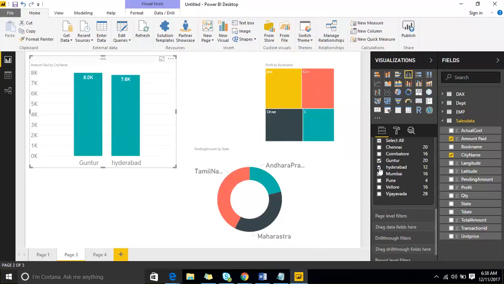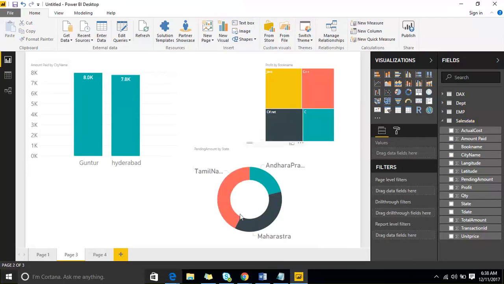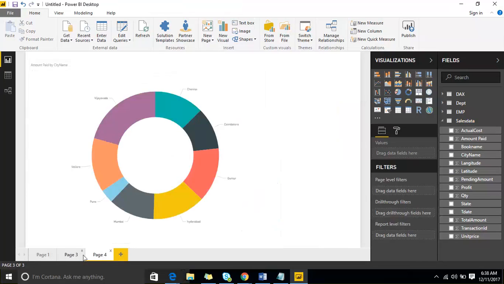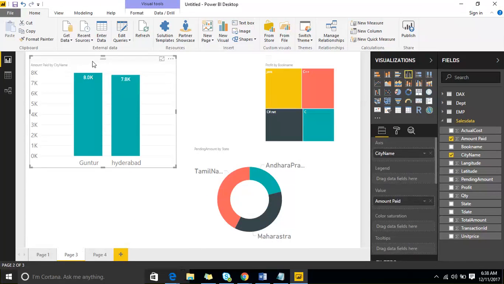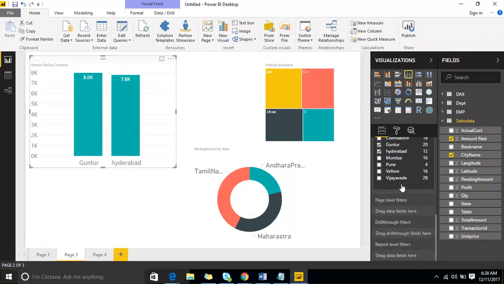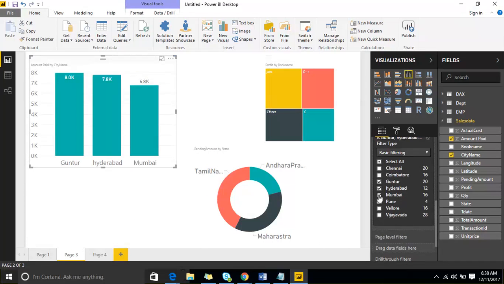Whenever I filter that, you can see that the other window is showcasing all the states, and another page is showcasing all the cities. So this has not impacted any other visualizations. Only this one got filtered. So you can apply a filter like that, whatever you want, at the visual level filter option.